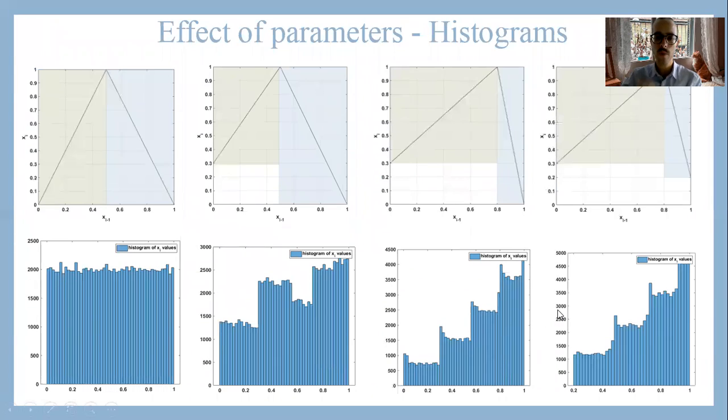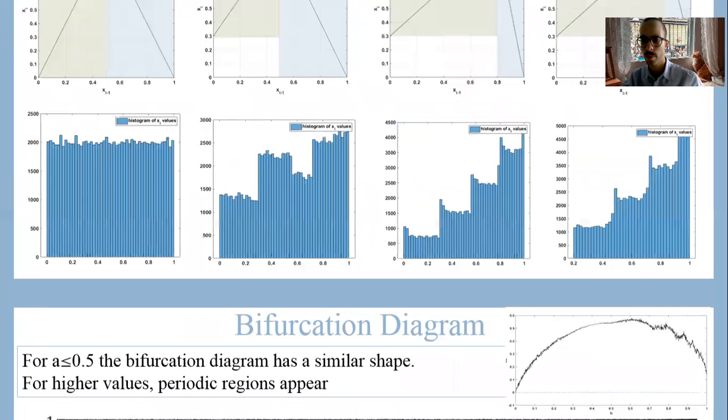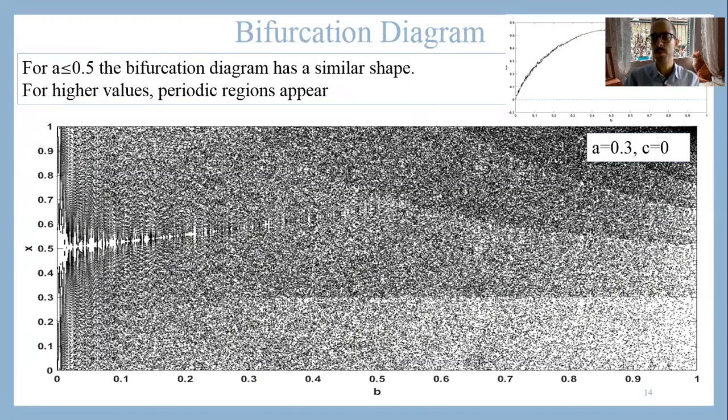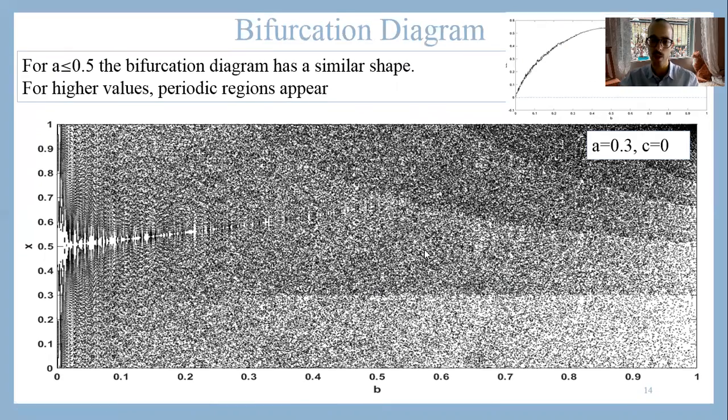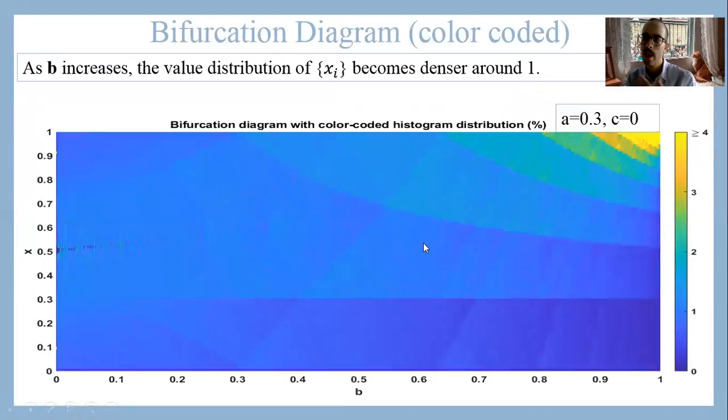So, overall, we initially studied the effect of all of these parameters on the distribution of the chaotic time series. And we saw that we can generally choose appropriately the parameter values in order to achieve a desirable statistical characteristic. Of course, the map here shows chaotic behavior for a very wide range of parameters, as you see right here. But if we go to a color-coded version of this bifurcation diagram, you see that despite having chaos through and through, the value distribution changes.